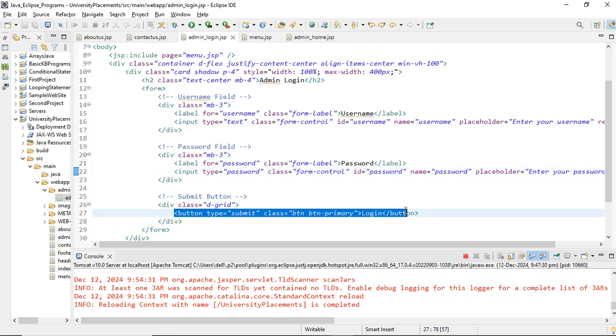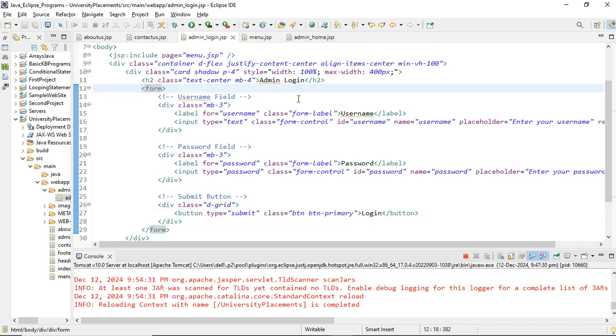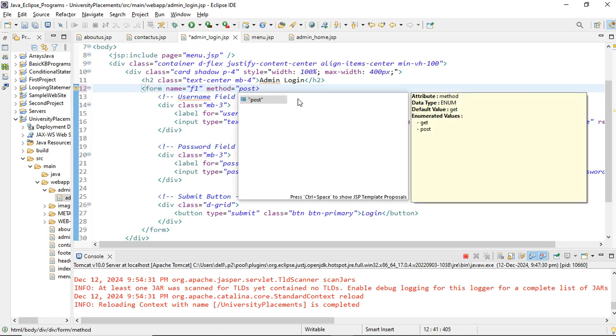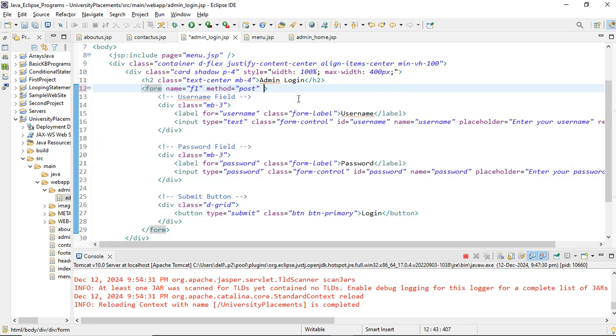Once you click on the submit button, it will navigate to this form. So here we have to write the form with name is equal to F1, then method is equal to post, and action is equal to, so where it should go, where we write the logic of this particular login code.